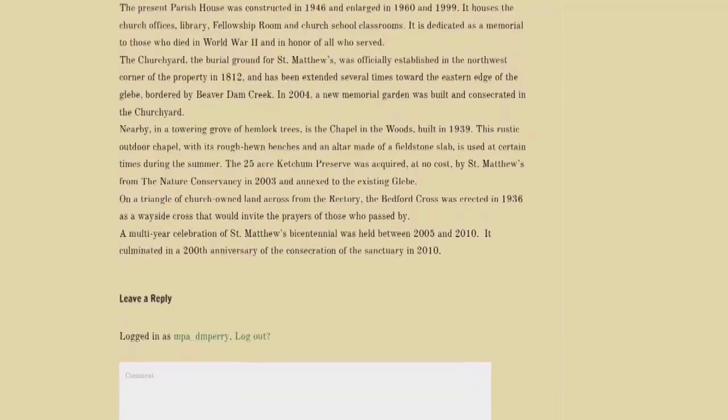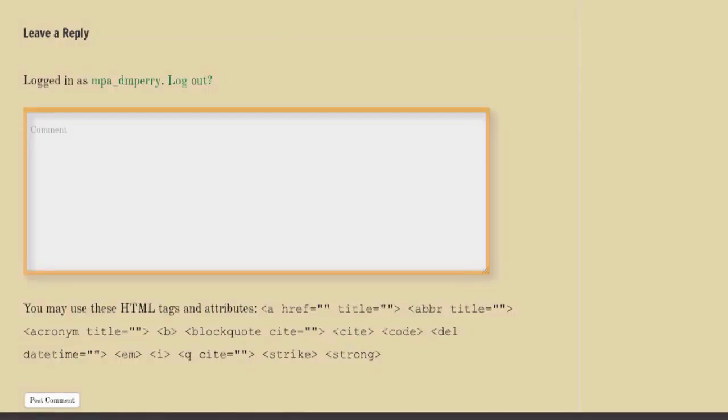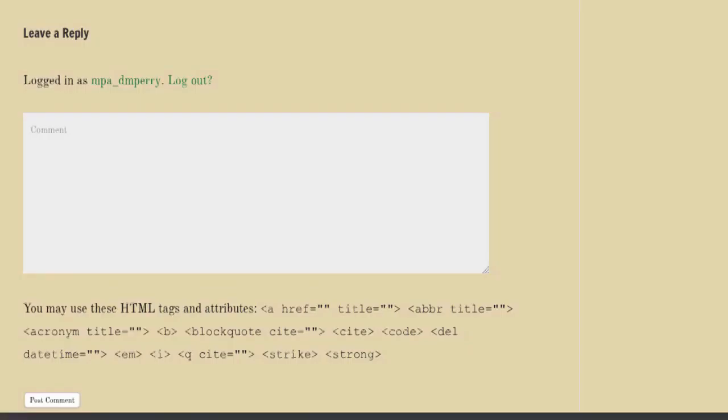Below the article itself is a white box with the title Leave a Reply. This is the place where readers who have registered on our site and are logged in can write a comment on the article. They would then click on the Post Comment button to make a post live on the internet.